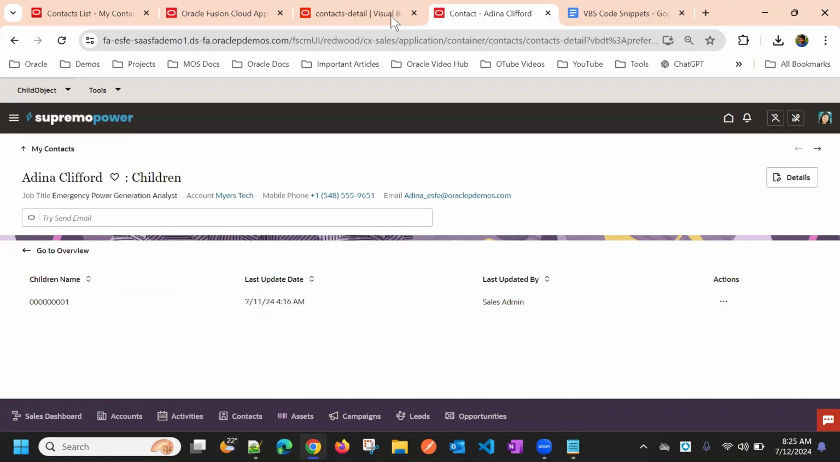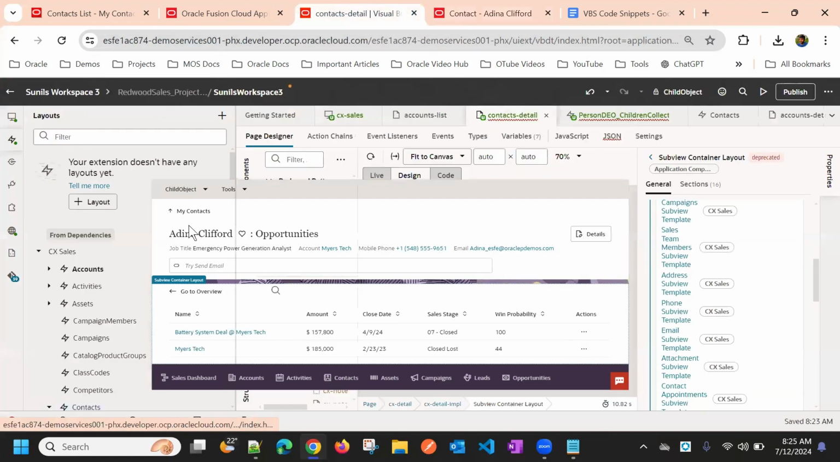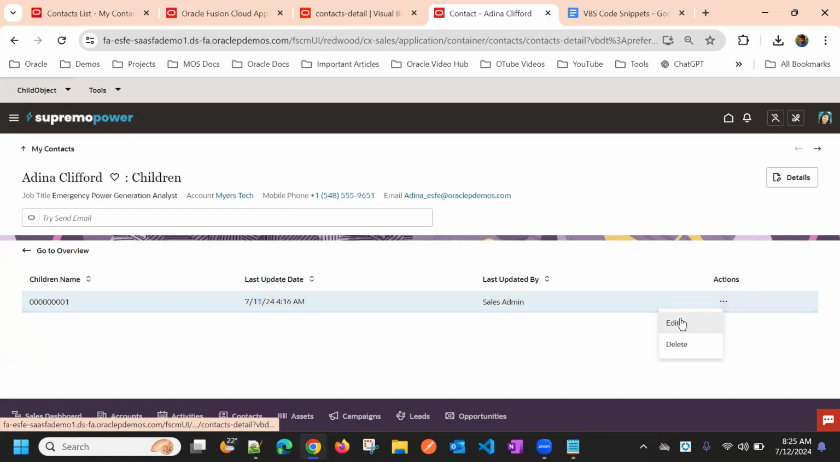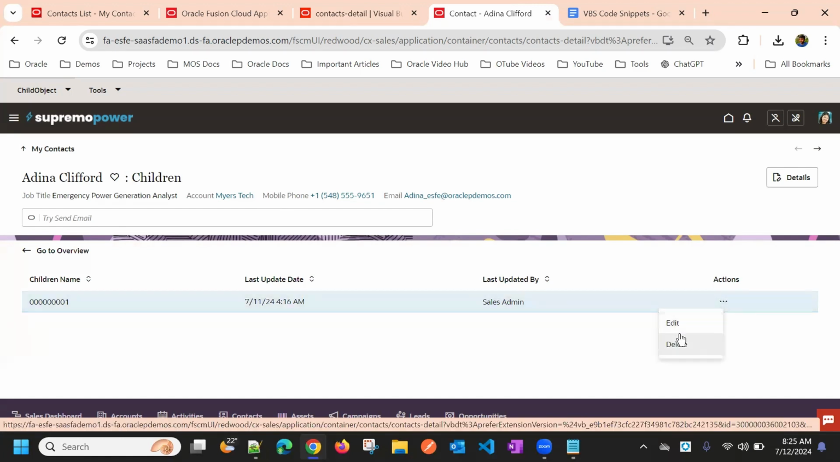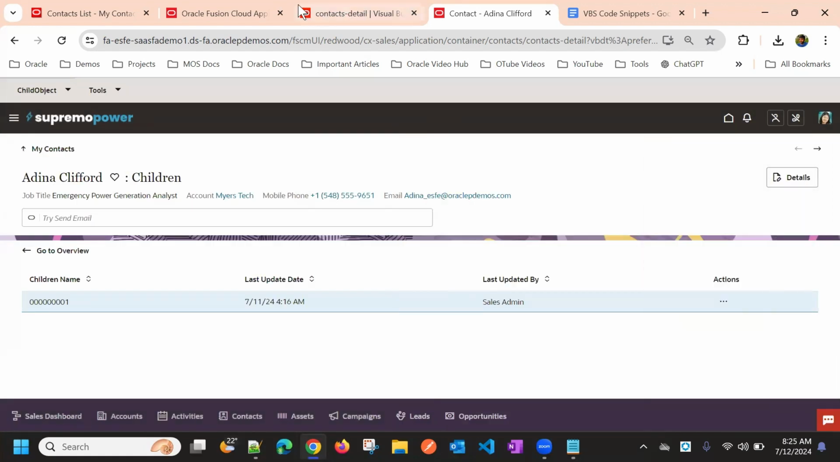Because you already have the layouts in the layout section, you can go and modify the layouts according to your requirement, add additional fields, remove, all that you can do. And it also automatically created this action menu, edit and delete. If you delete from here, it will get deleted. And if you edit, the child edit page will appear here, and you can edit from here itself. So all these pages can be modified from layouts as usual.